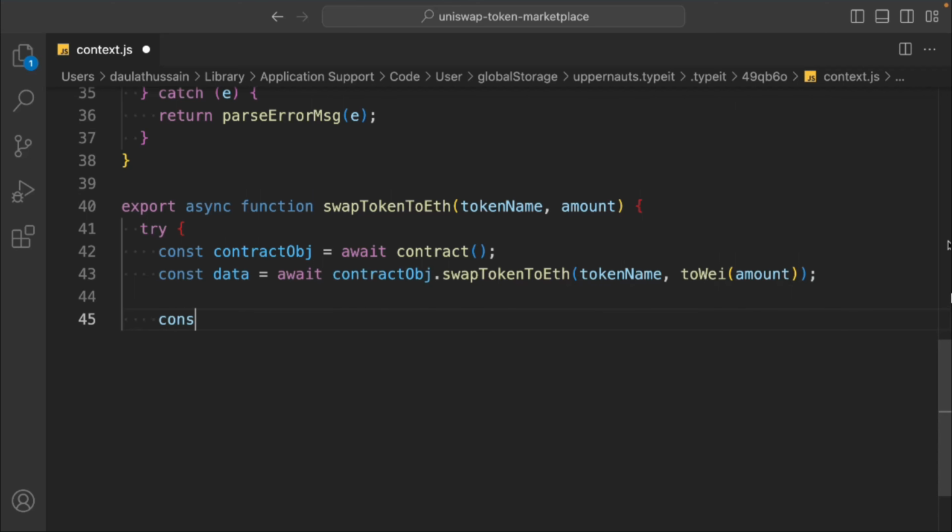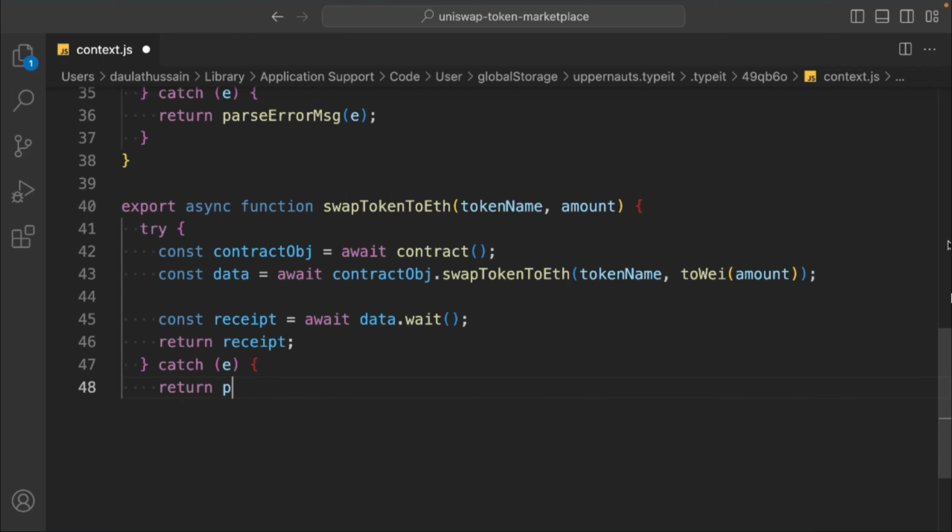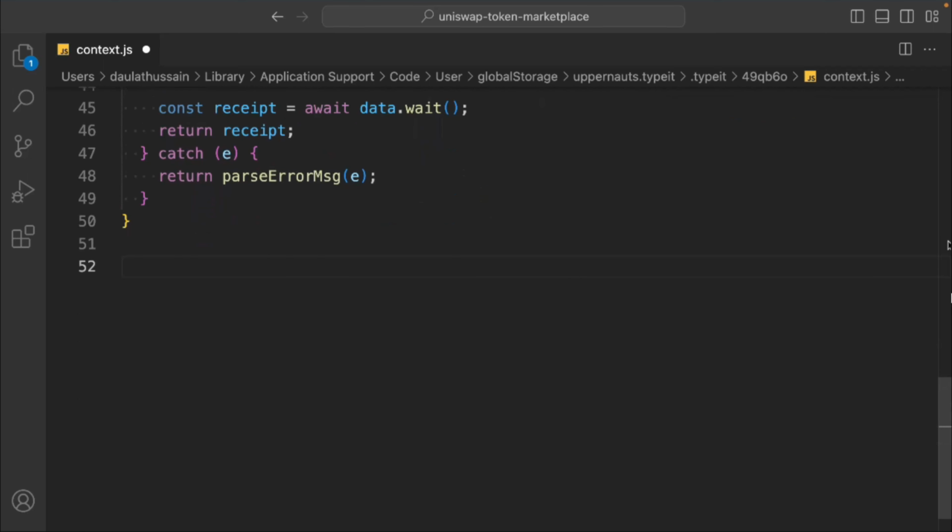We'll take a variable called receipt, await data.wait. This particular function allows us to wait and stop the function until the transaction is completed. Once we have the receipt, that's what we return, and if anything goes wrong, we simply console log the error and return the error. This one is very simple. It allows us to swap from token to ETH. So we are done with this. Now let's move ahead and work on the next function.